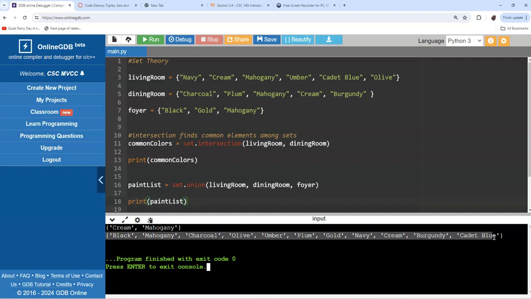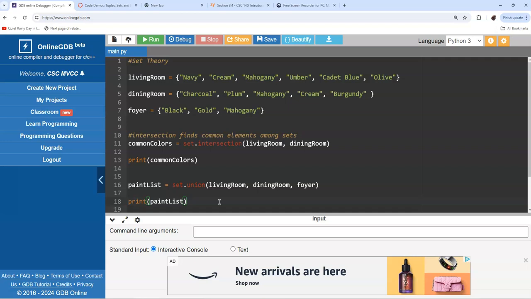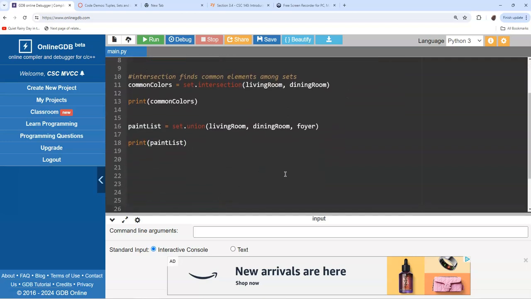Now note, some of those items, like mahogany and cream, appear in multiple sets, but recall about the set that duplicates are not allowed. So any duplicates are going to be quietly removed by the set. Also, recall that sets are not ordered, so I'm not going to get the original order of any of those sets preserved. It's just going to combine all of the elements across all three sets, remove any dupes, and shuffle all of those items. And maybe you might not want that, in which case the set isn't really the way to go. But in any case, that's a union. It'll just combine everything that you give it.